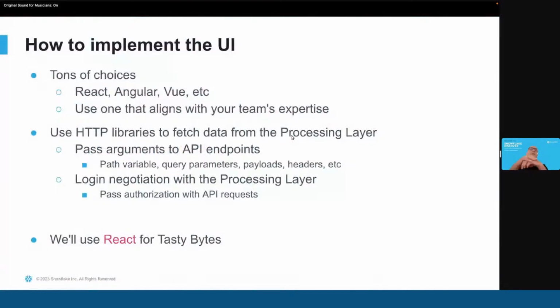Okay, web frontend. Let's see how basically you can implement the UI part. And again, there's a ton of choices which framework and technology you can choose in order to implement the UI part. You can use React, Angular, and there are many more. Again, feel free to choose any one that you would like, or anyone that basically aligns with your team expertise.